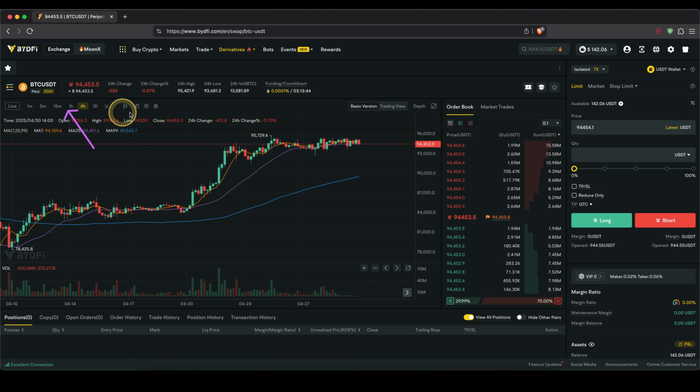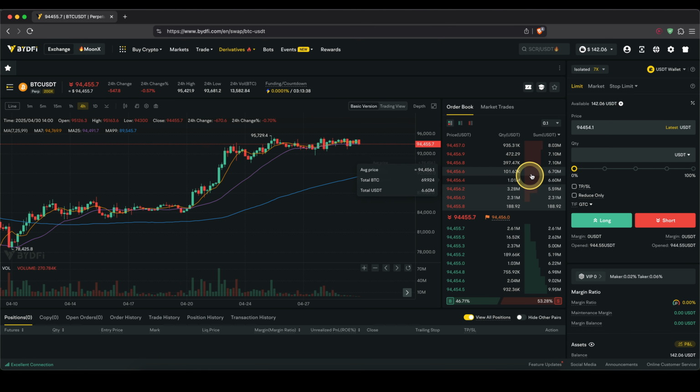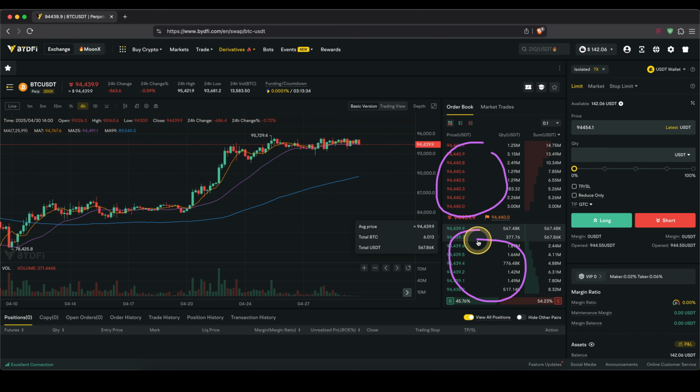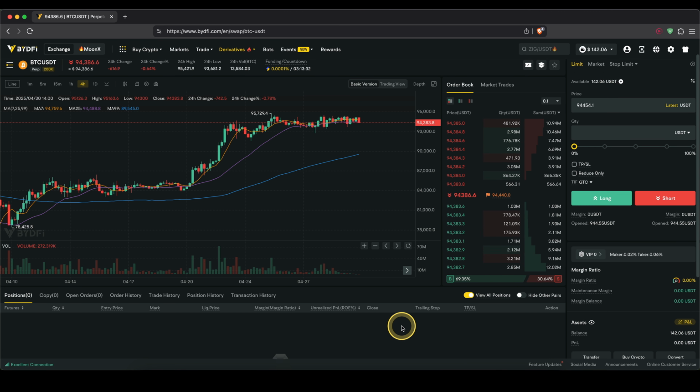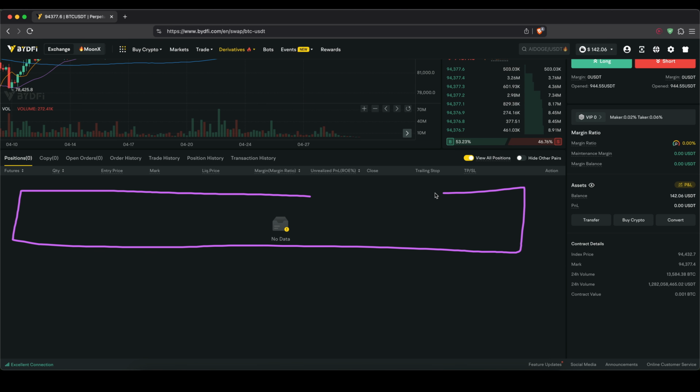And also up here, you can choose the different time frames, so the 1 hour chart, 15 minute, whichever one you want to use. Here on the right side, we can see the order book, so all the selling orders in the market, and down here, the buying orders in the market currently. And at the bottom, we can see our open positions later on when we open our first trade, as well as your open orders and your history.